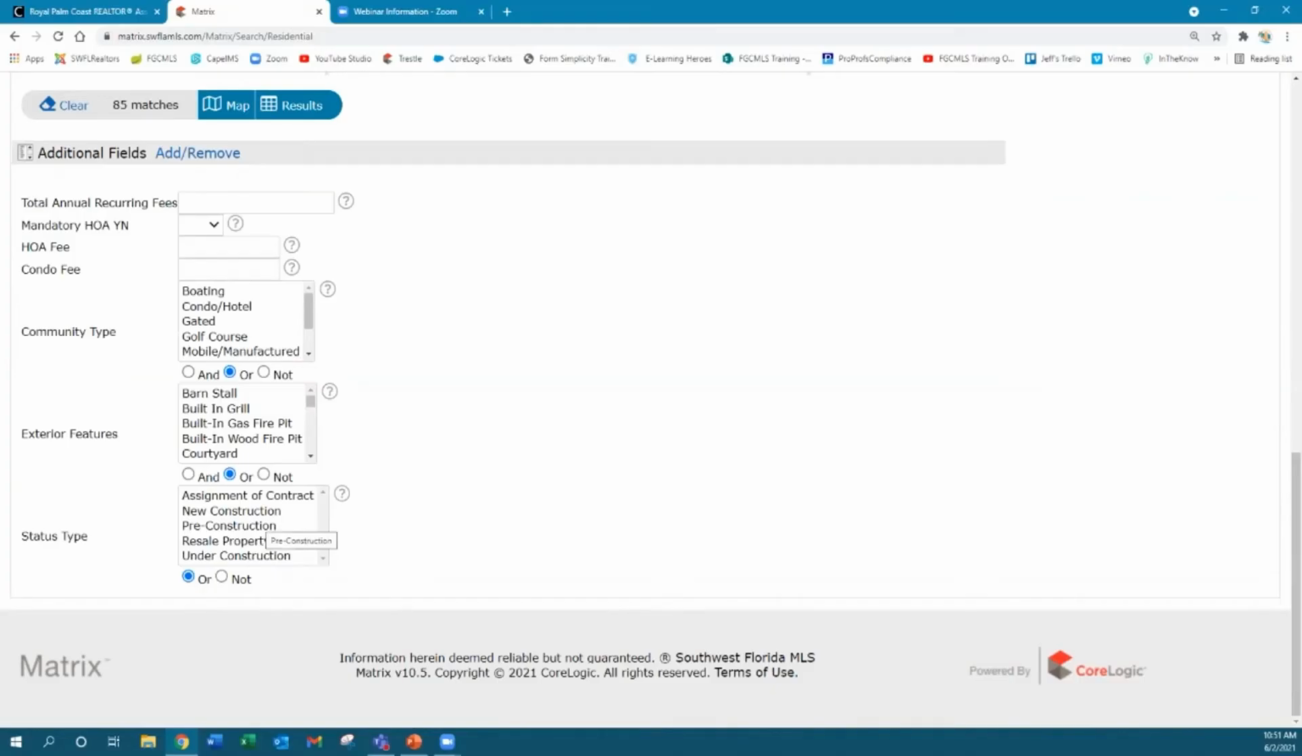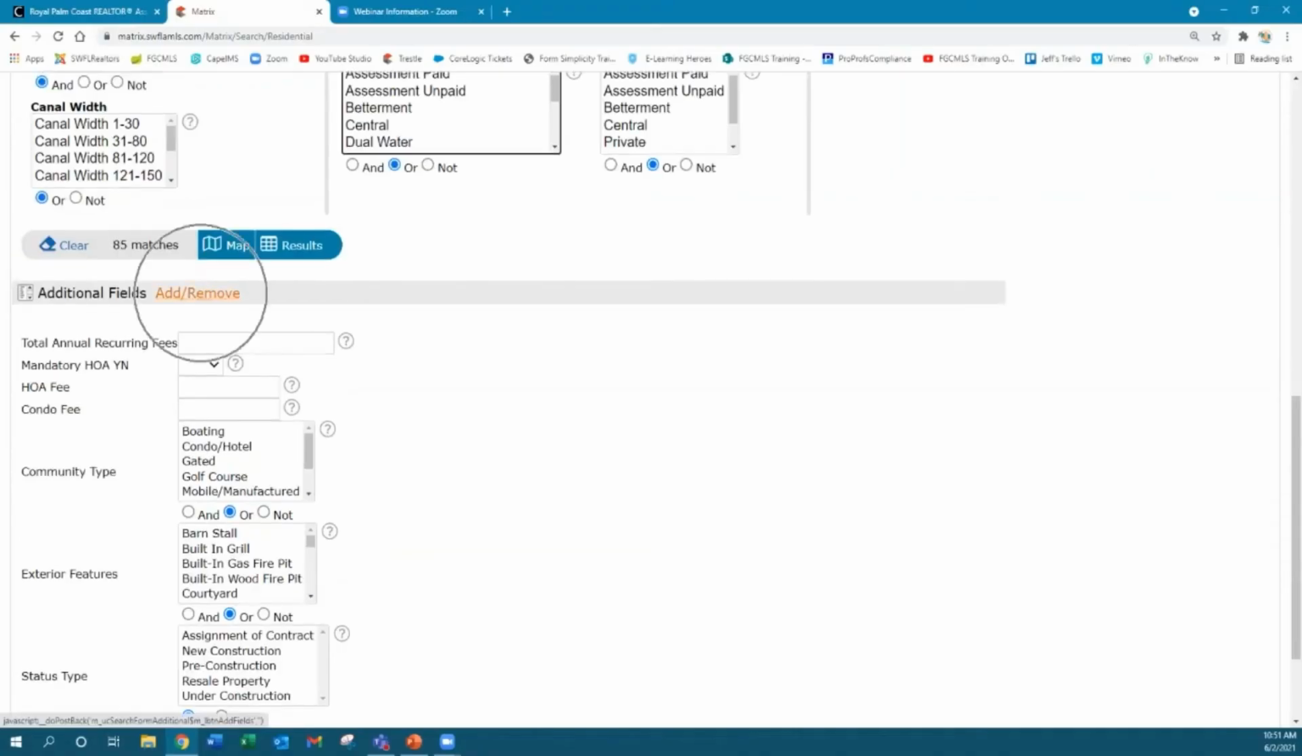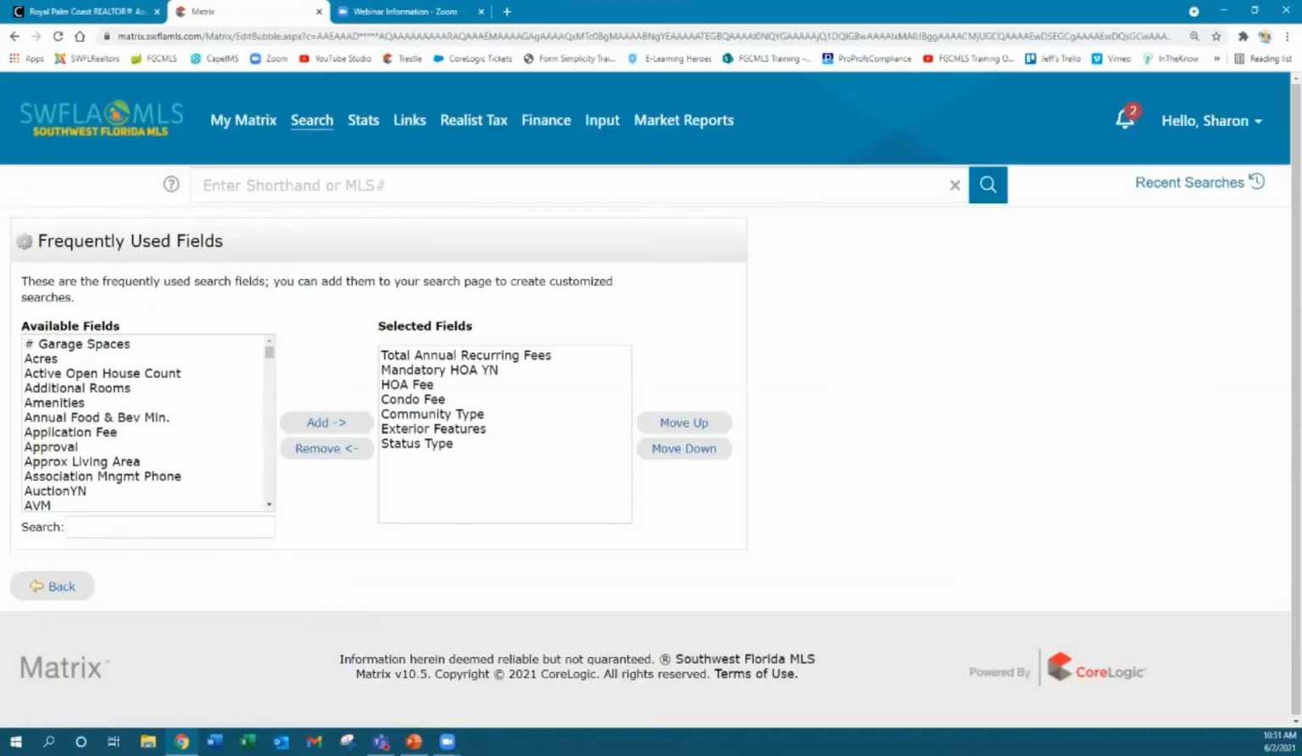And again, on brand new construction, first the construction is completed. They do have the certificate of occupancy, but the home has never been occupied. So you can add those. The way you do that, and if you've never added a field, you're not going to see add remove. You're only going to see add, and you can simply click right there, and you'll see the available fields right over here.